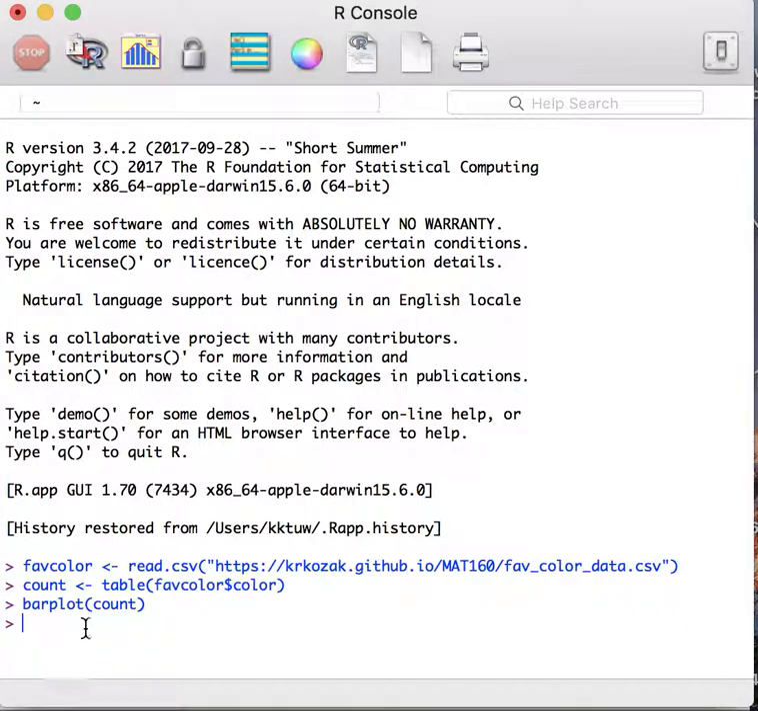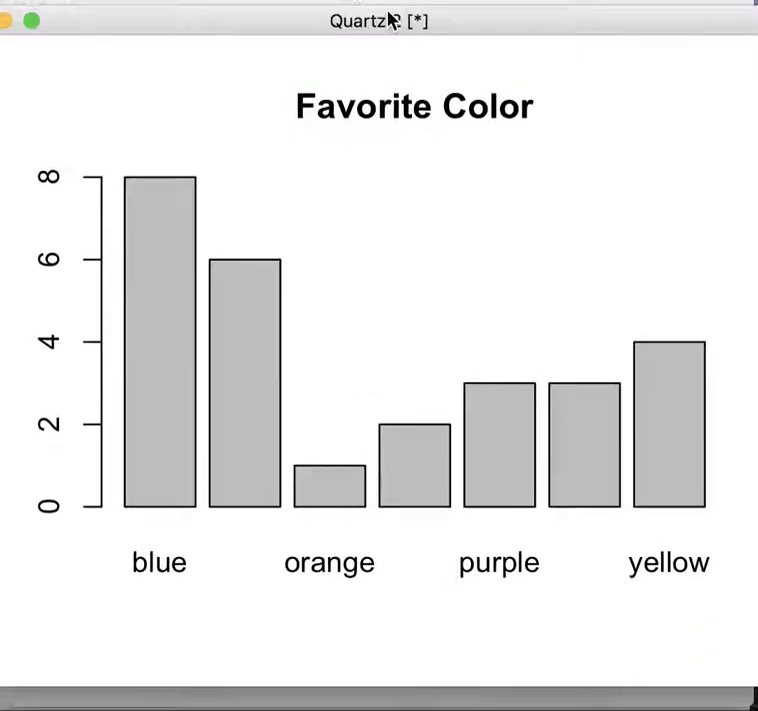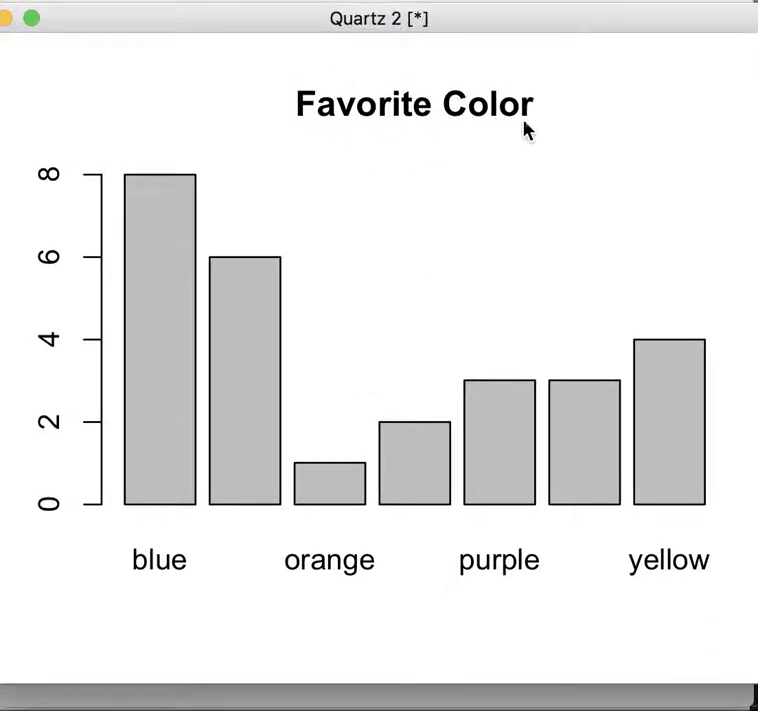Going back to our R console, you're going to do the same barplot, count, and then a title is always main, and then whatever you want to call this. So let's say this is favorite colors, and that will create a graph that now has the title on it. So notice now I have favorite color up in my title.